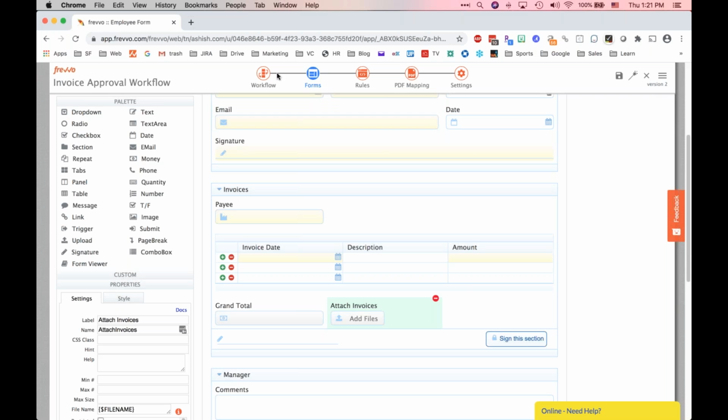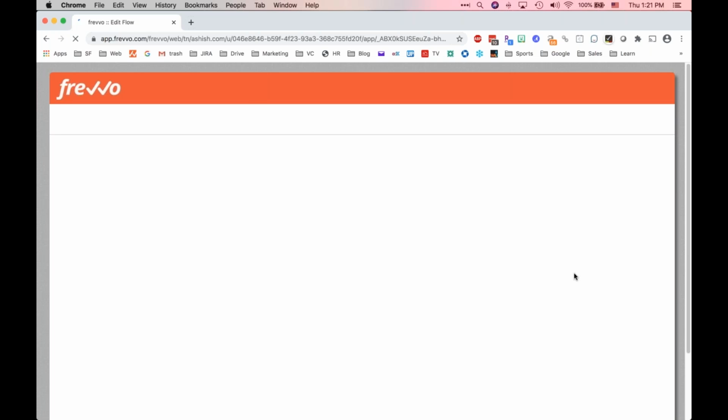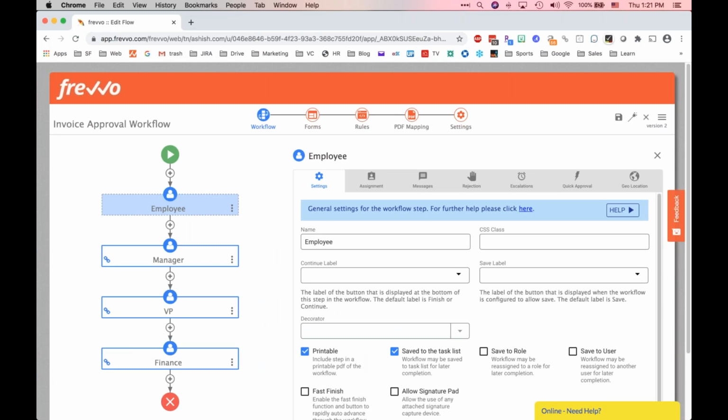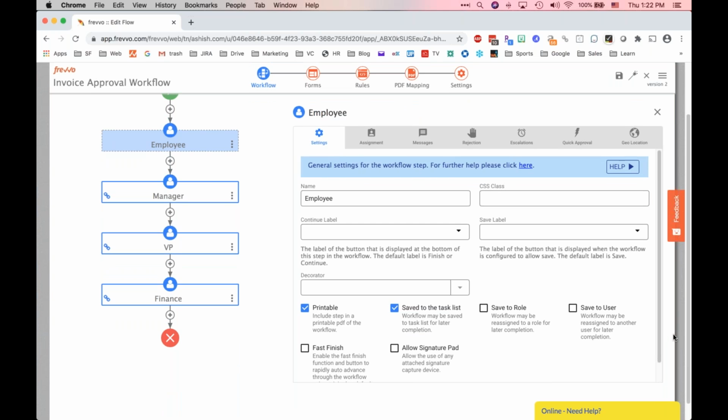Now that we've got the form set up, let's go back to the workflow and configure the design, the messages and other parameters of that particular workflow. If you remember in the wizard when we created the workflow, when we answered the questions, we routed everything to an email address. But that's not typically how workflows get routed.